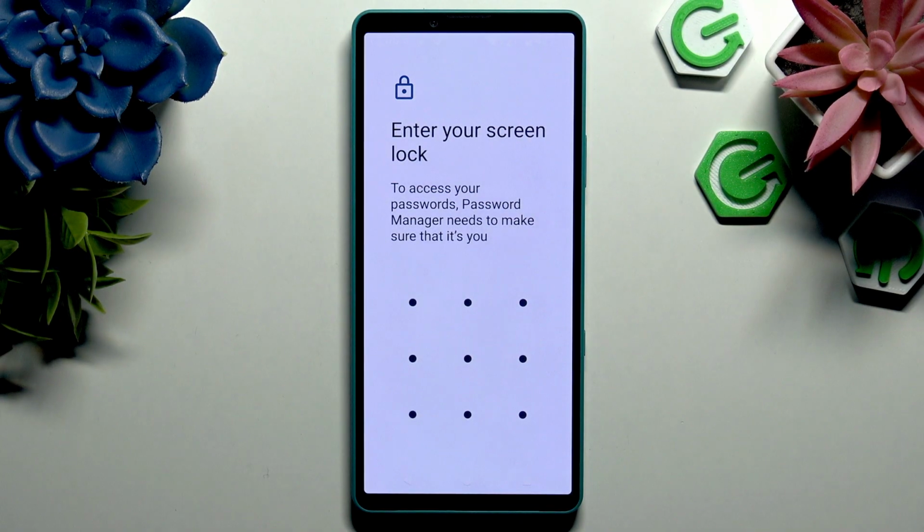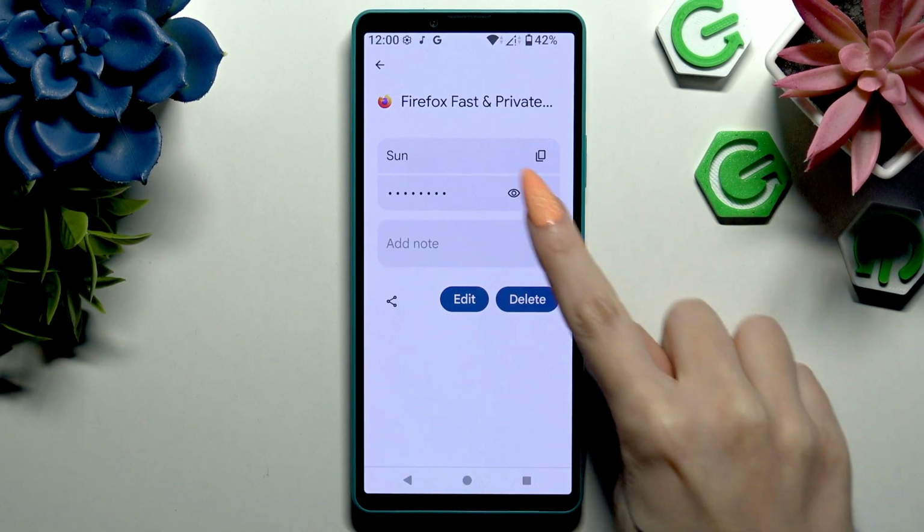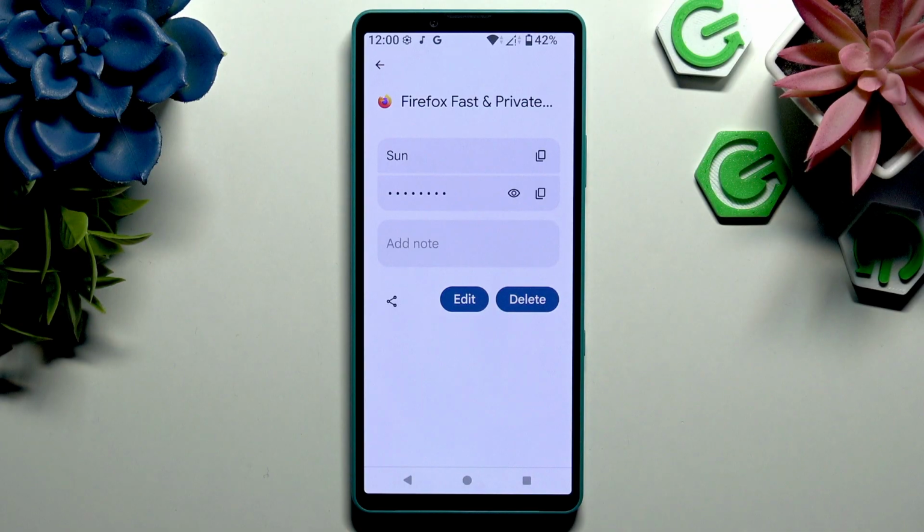Enter your current login method and use this eye icon right next to your password to make it visible.